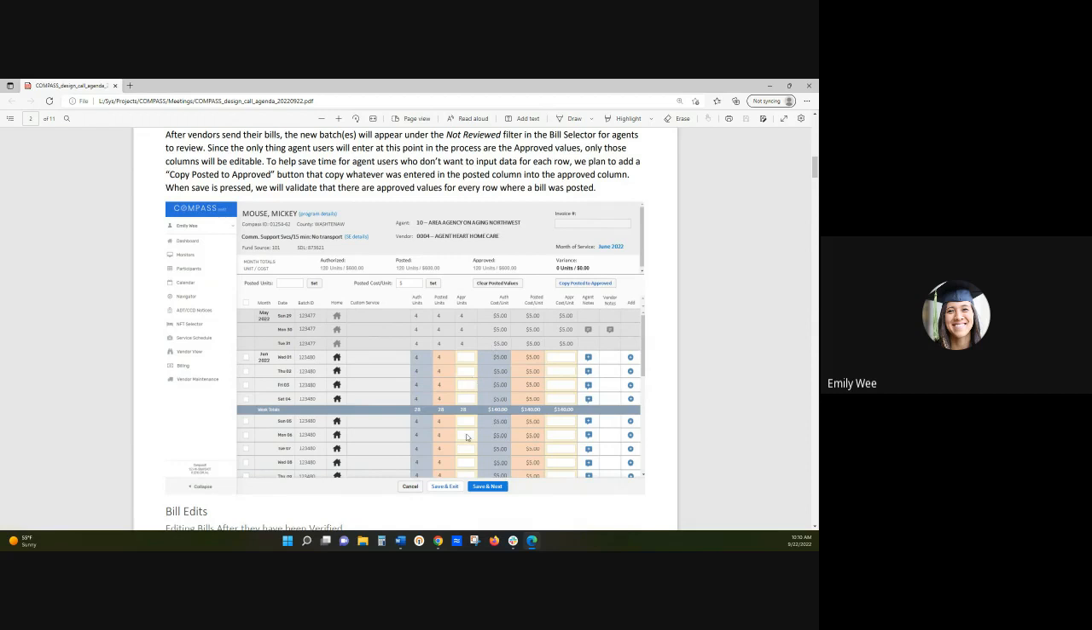And this is just showing how the approved columns are now what's editable, and so that's why there's the little white boxes, and we're not going to put anything in these columns by default. Instead, you'll be able to either go into each field and enter them if that's the way you like to do things, or you could use this copy posted to approve button that's only available to agent users that will copy whatever's in the posted column for each row, and same with posted cost per unit. So that'll populate both of those columns.